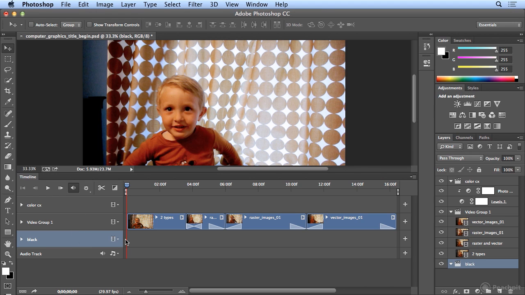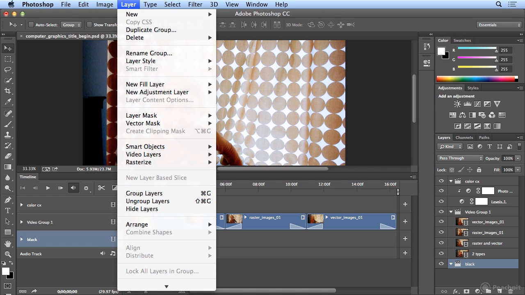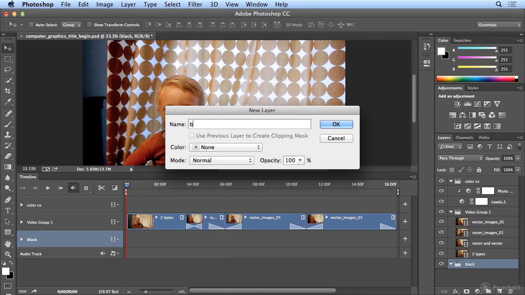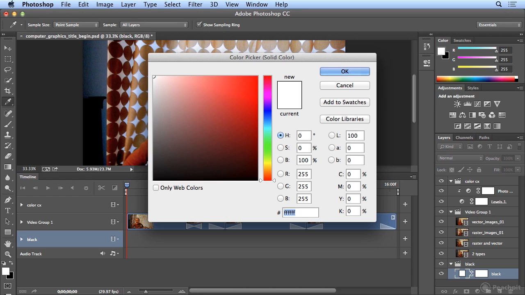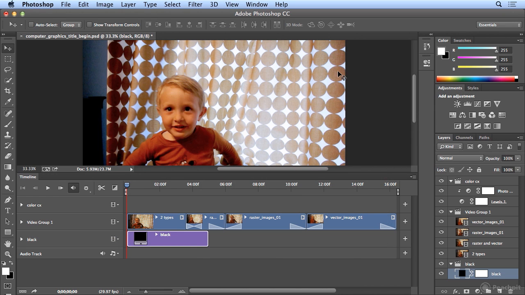Once it's underneath everything, I will choose Layer, New Fill Layer, and Solid Color, and name it Black. And I'll click in the lower right or lower left corner to get black. And I'll click OK. So the black is playing underneath my edited video. I only want this to play for about 2 seconds, so I'm grabbing the end and dragging it down to 2.